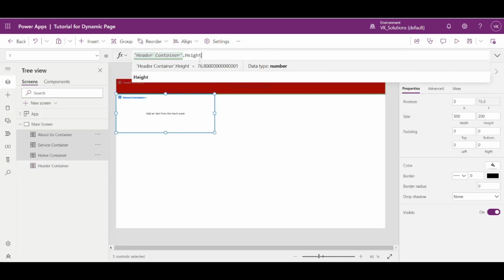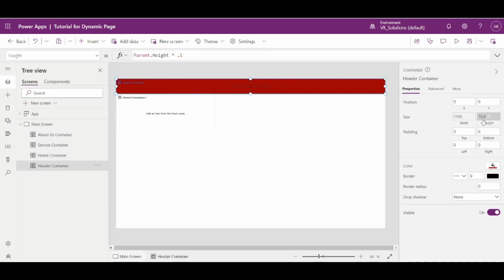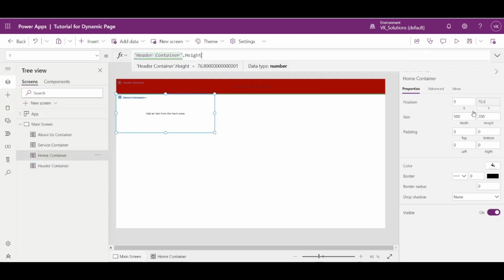What does this mean? The height of this thing is 76.8. Now if I go to home container, what I did is I've given its height as its Y. Y means its starting point. This is the Y axis, and this area is the X axis. So X I'm keeping as 0. See, it is starting from 0.